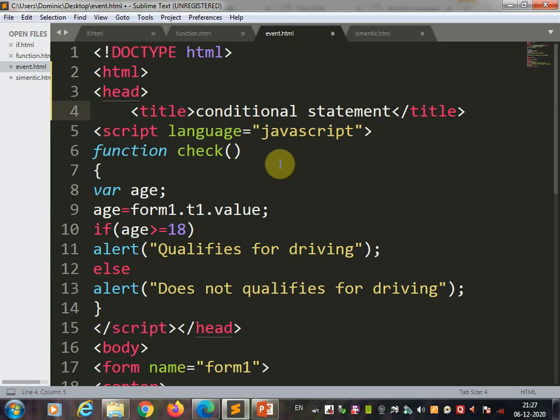Just now I showed you the function show, and we got a message welcome to function. Similarly here I use the function check. Check is the name of the function, and I'm going to use this function to check whether the person, once the age is entered, is qualified for driving or not. So I use function check, and then in the curly brackets I'm going to declare the variable. Here I'm going to check the person's age. If the person's age is more than 18, then the person is qualified for driving, otherwise no. So the variable age is required here. This is the variable age I have defined over here.